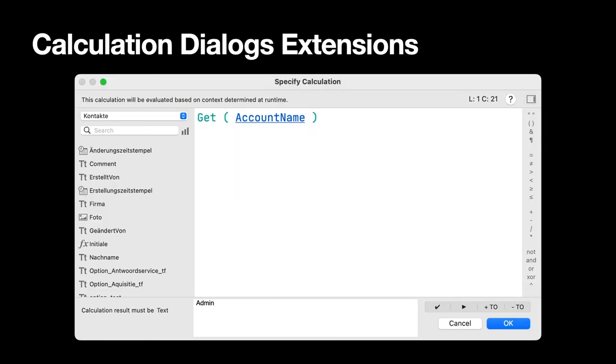Then we have extensions to the calculation dialogs. So for example, we have those buttons on the bottom where you can check the syntax of your current text. It will evaluate the current formula in the context of the current layout behind you. And you can add and remove table occurrences if needed. And those can be very handy when you have to edit your calculations.